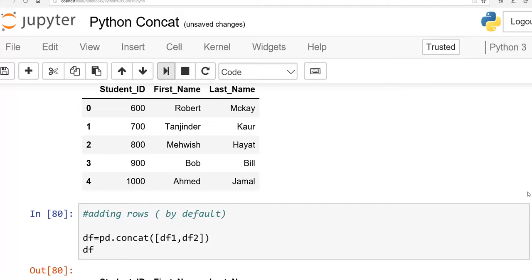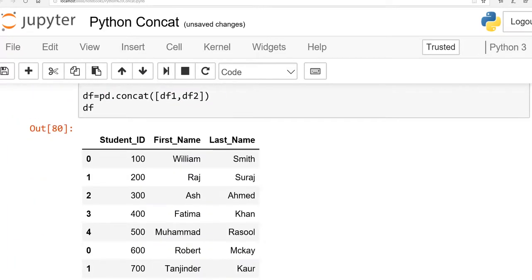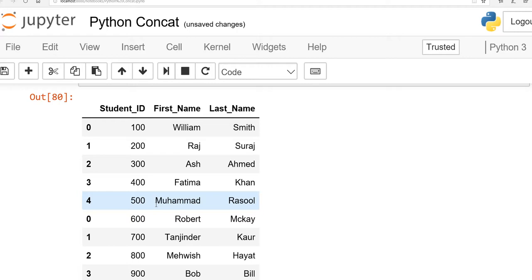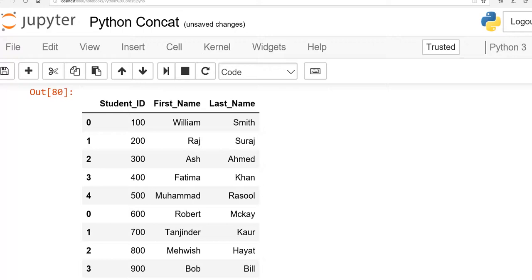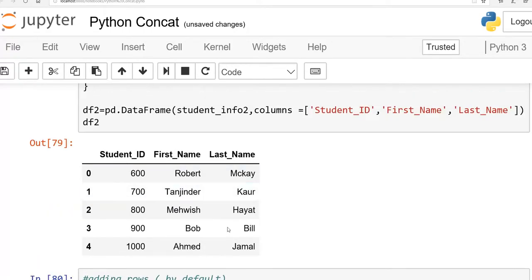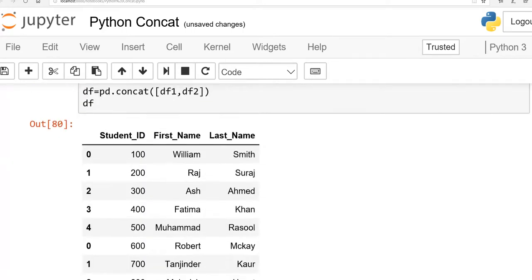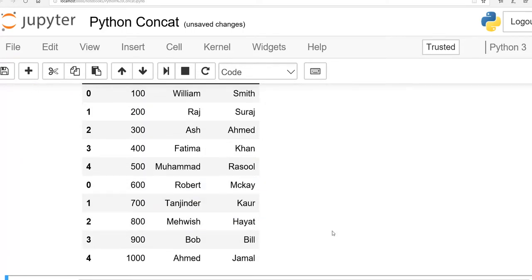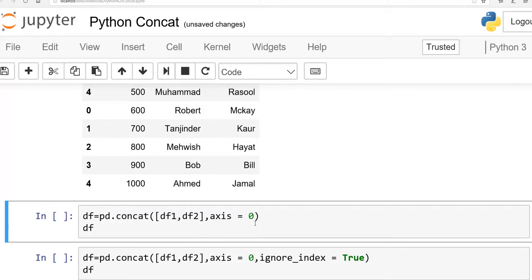So see, when I run this function, you will see my two tables are now in the form of one table, right? And here I said by default adding rows. So the data by default the system will add as rows here. You will not see the second data frame here on the right hand side separately. No, by default it will add here. Or if you want, you can put axis is equal to 0. Thus you will get the same result.